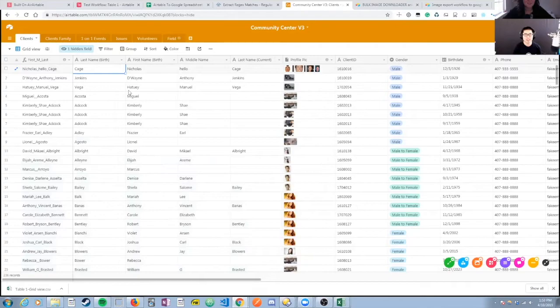Essentially how it works is you have six different tables. You have a clients table, a clients family table, one-on-one events, that was like the image I showed earlier when they come in and do a checkup, any issues that they might have, and volunteers in field. Let me go through the first table. The first table shows some of the metadata associated with that person. We use a unique value based off their last name, their first name, and then their middle name if they have one, and we generate that as a formula field right here.